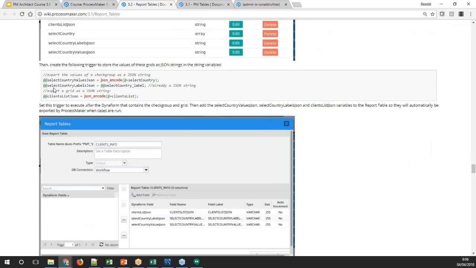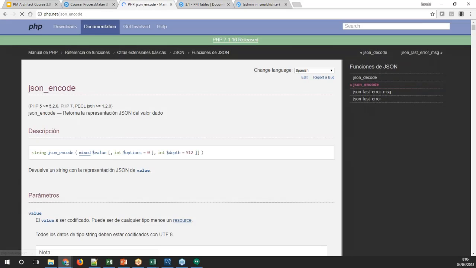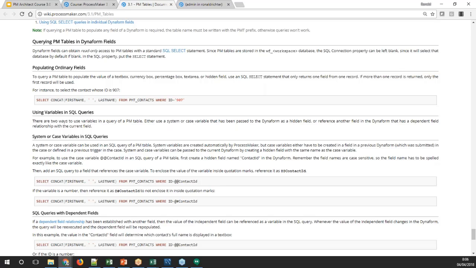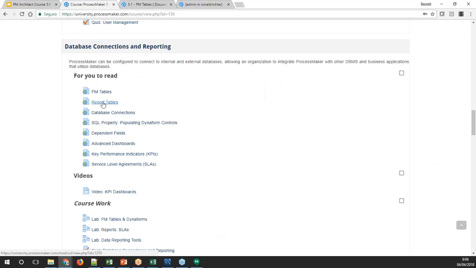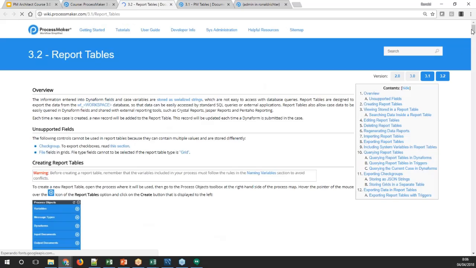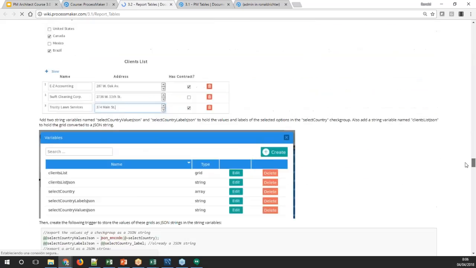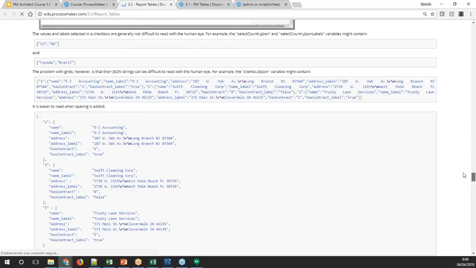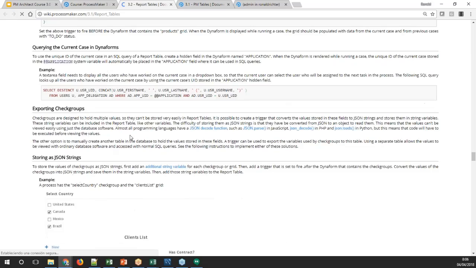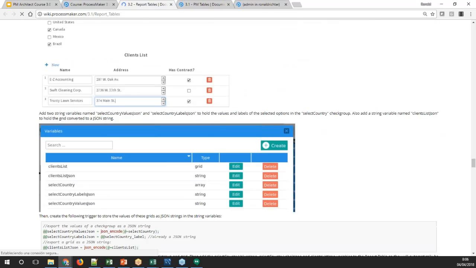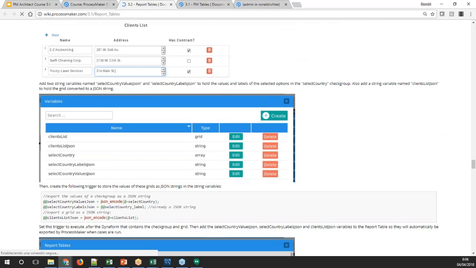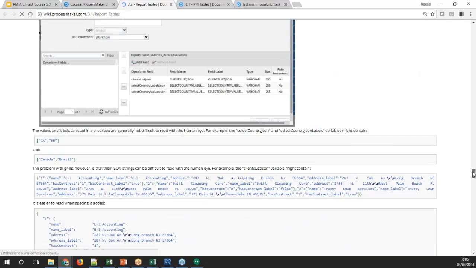You can just use a trigger, and in the trigger you could encode the array into a JSON string, and that JSON string can be stored in a global variable. And then you can just save that global variable or include it into your report table. So it's just a workaround. And later, if you need to use that JSON string again for some reason, you can just load the JSON string and decode it again with PHP.